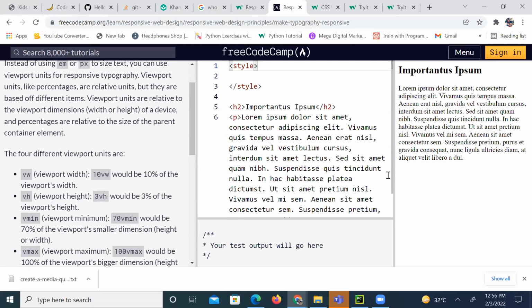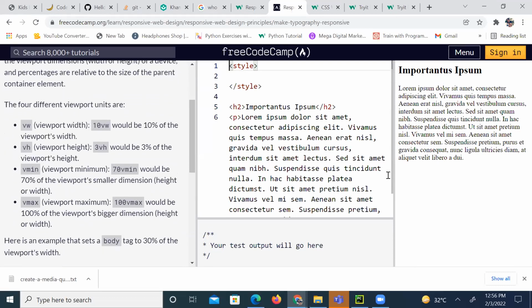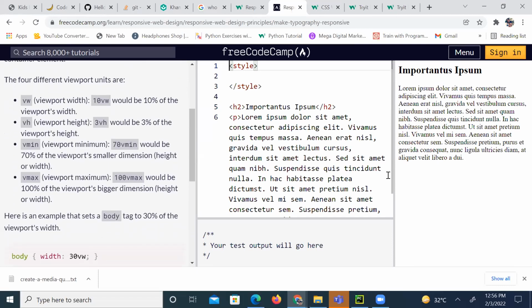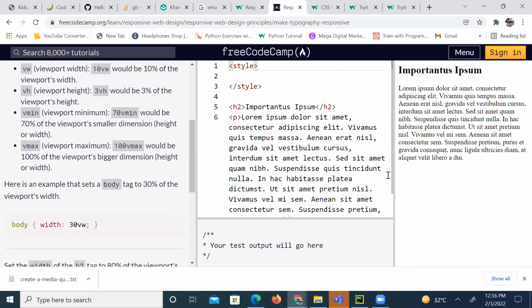So the four different viewport units are: you can have vw, which is your width. It could be 10% of the viewport's width. vh, that can be 3% of the viewport's height. Then viewport minimum, that's vmin. It will be 70% of the viewport's smaller dimension of both width or height. Viewport maximum, vmax, it will be 100% of the viewport's bigger dimension.